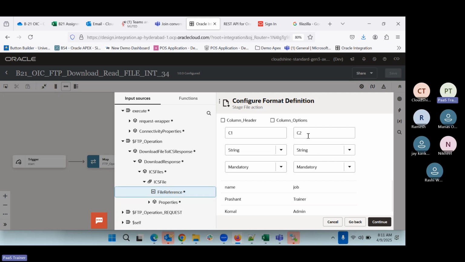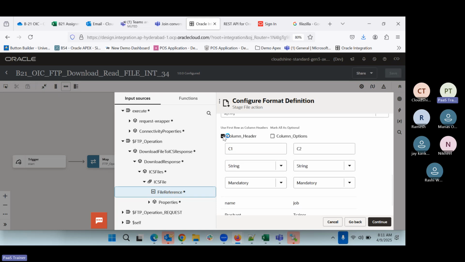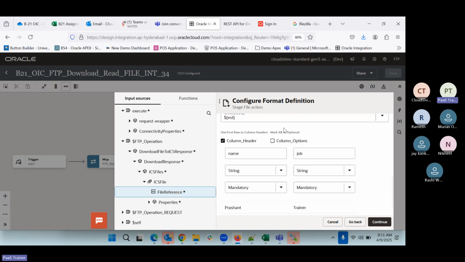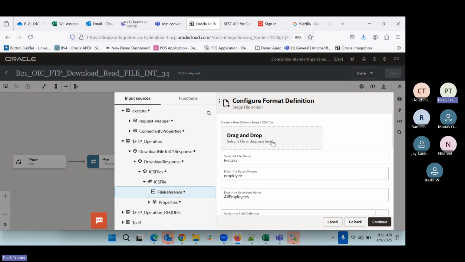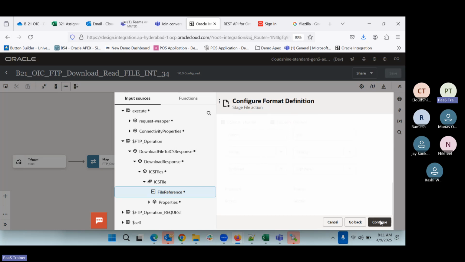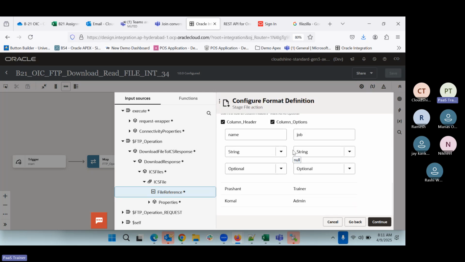What will happen is the custom headers will come. And if you want to change these names, you can modify the names here also. We can say it is the column header only in the first row, then optional. So we can make all columns optional, but at least one column has to be mandatory. Suppose I don't do that and continue, I will get an error: please select one or more elements as mandatory. It means at least one column should be mandatory.